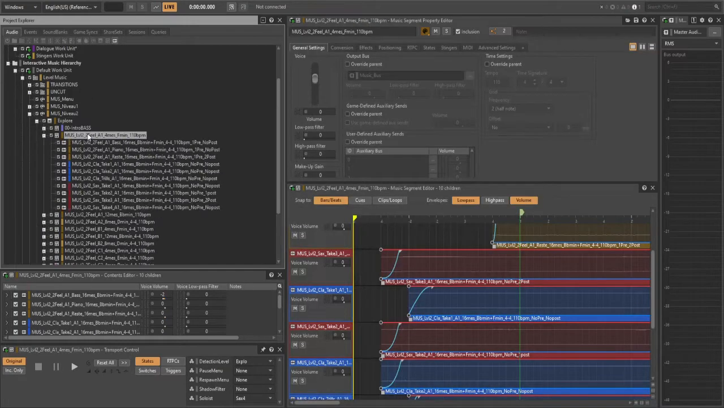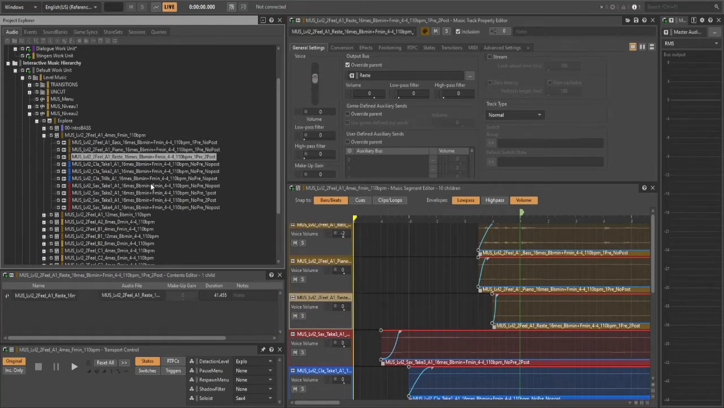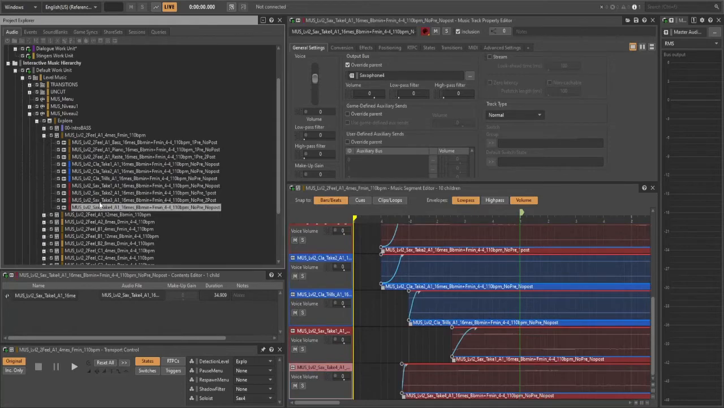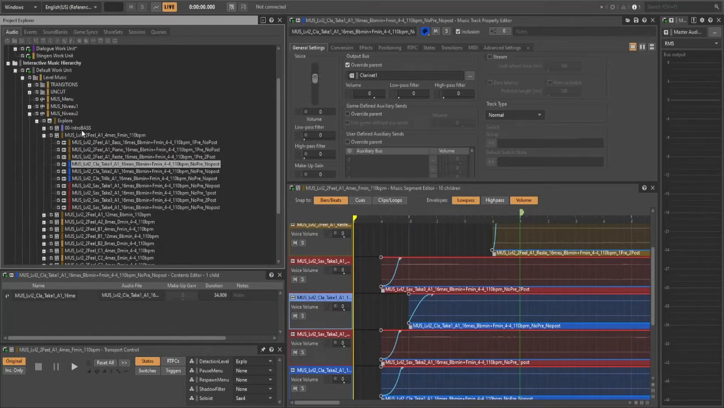And then within each of these, you have bass, piano, auxiliary accompaniment like strings, maybe some snaps, maybe some spooky trills, and then 1, 2, 3, 4, 5, 6, 7 takes of soloist, 3 of clarinet, and 4 of saxophone for this track in particular.